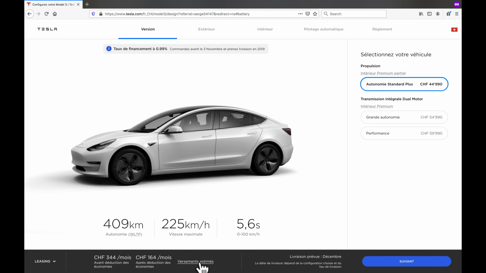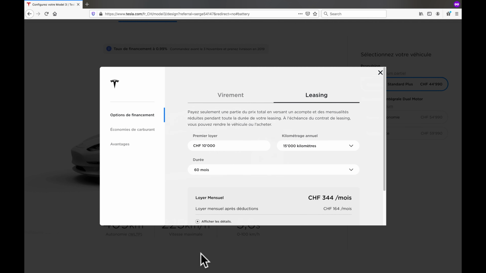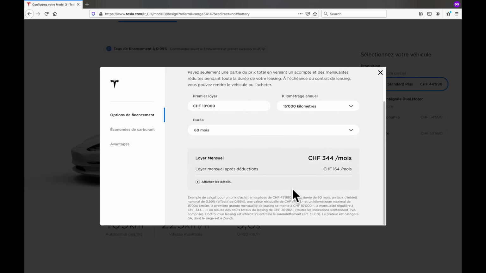And if you click here, you can also change the settings of the lease. So you can choose how much money you want to put down as a first payment, and then how many kilometers you estimate you're going to be doing a year, and then the length of the lease in months, so 60 or 48 or 36. That, of course, will change the price of the leases. Make sure also that you check out all the little text here, which are all the conditions of the lease.